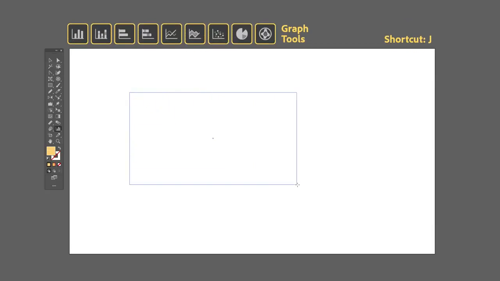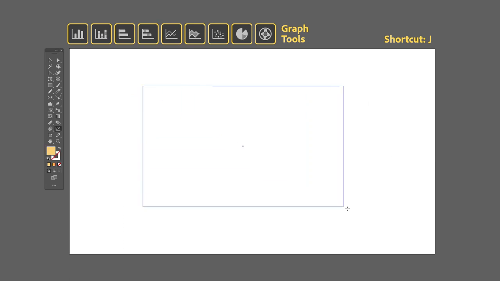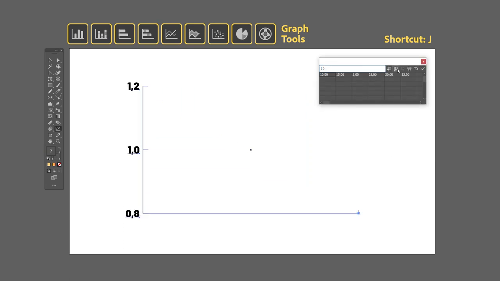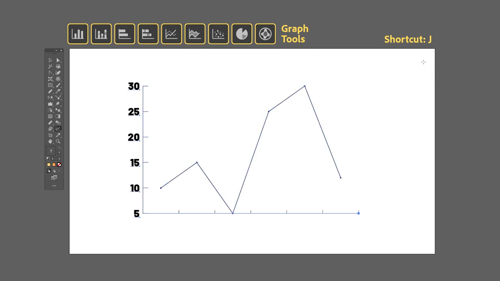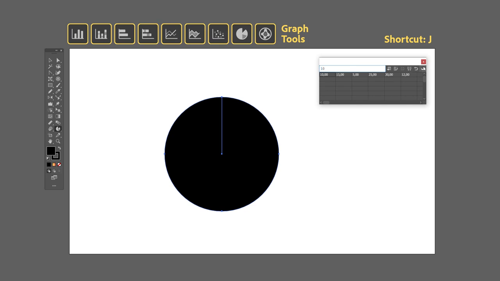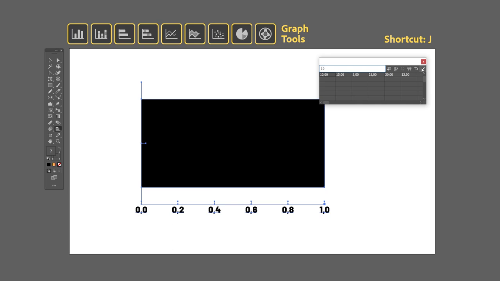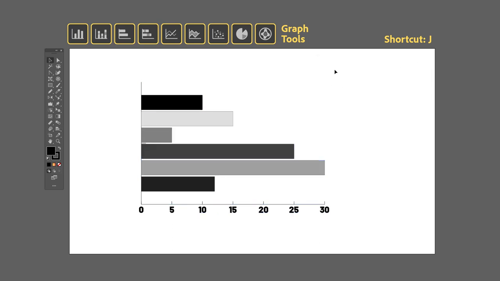All the graph tools work the same way, so I'm going to explain them all together. Shortcut for the first graph tool, the column graph tool, is the letter J. Click and drag anywhere in the artboard to create a graph with the desired size. A spreadsheet will appear where you can input the data that will be shown in the graph. You can also import data externally.